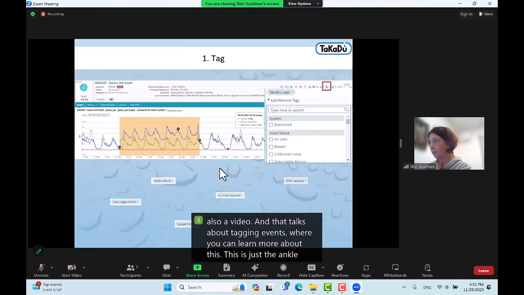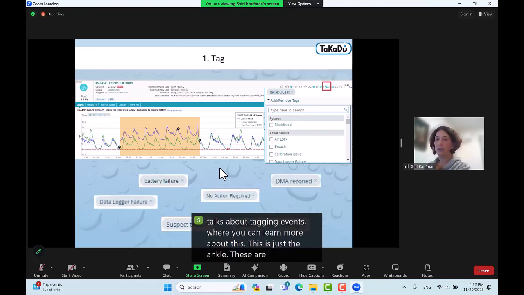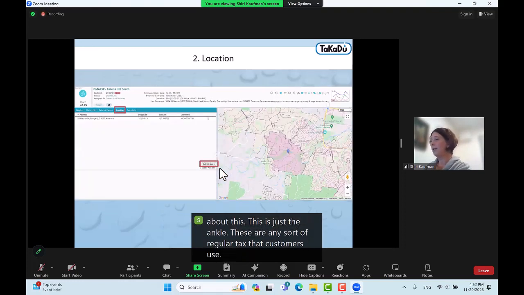This is just the icon. These are any sort of regular tags that customers use, just an assortment. The location tab, as we've mentioned, you can pin the location of the event on the map. It may be useful as a starting point for future events in those DMAs.